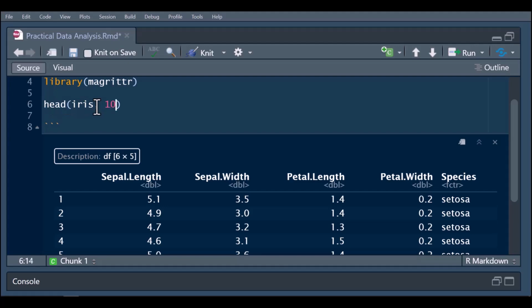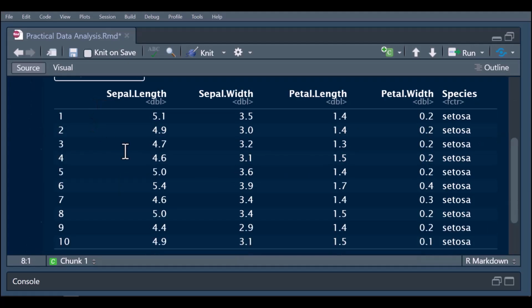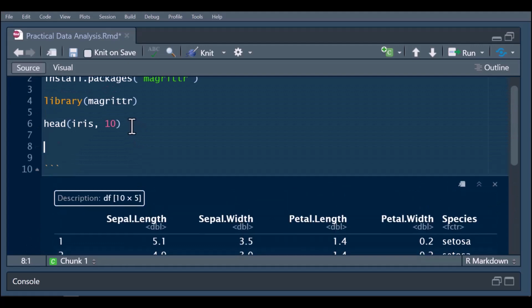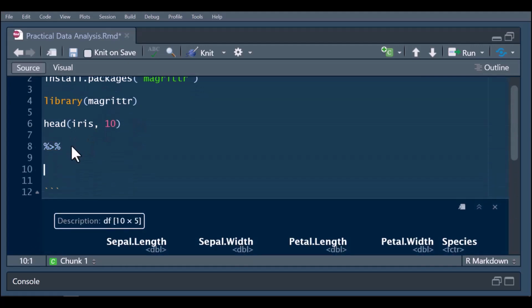If we're interested in 10 rows, I can use head(iris, 10), and the first 10 rows are going to appear. How does the pipe operator work? Anytime you pass an argument or a variable to a particular function, it is the same thing as writing the function with that variable inside. Look at this function where we wrote head(iris, 10), the first 10 rows of the iris data set.